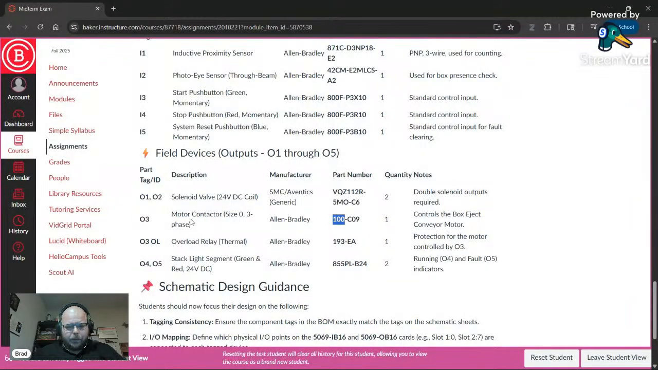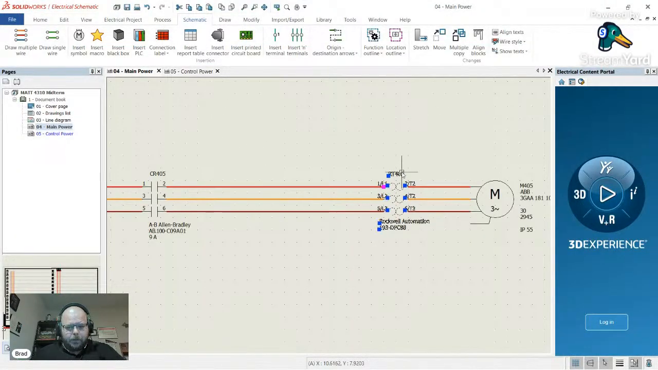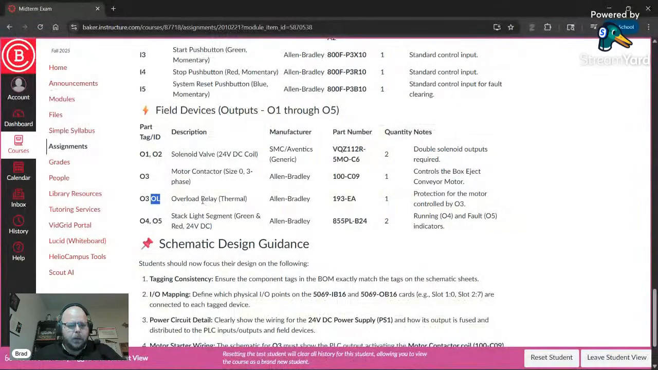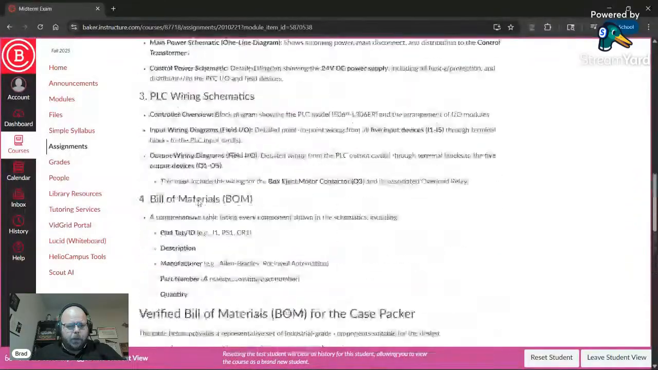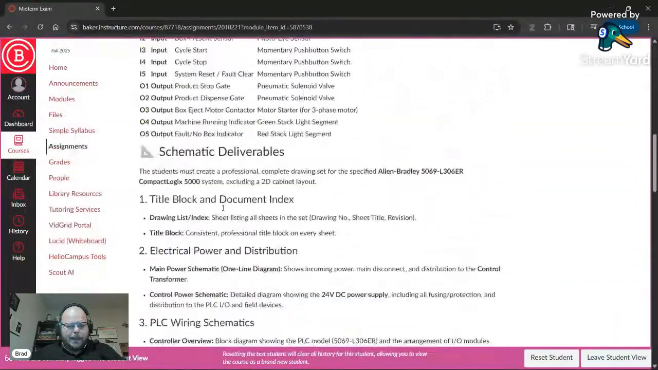Next, we've got protection on that bad boy, so we're covered. And actually, that should probably be OL for overload. But we're covered there. Next should be power supply? We know we need to get 24-volt power out of this now.